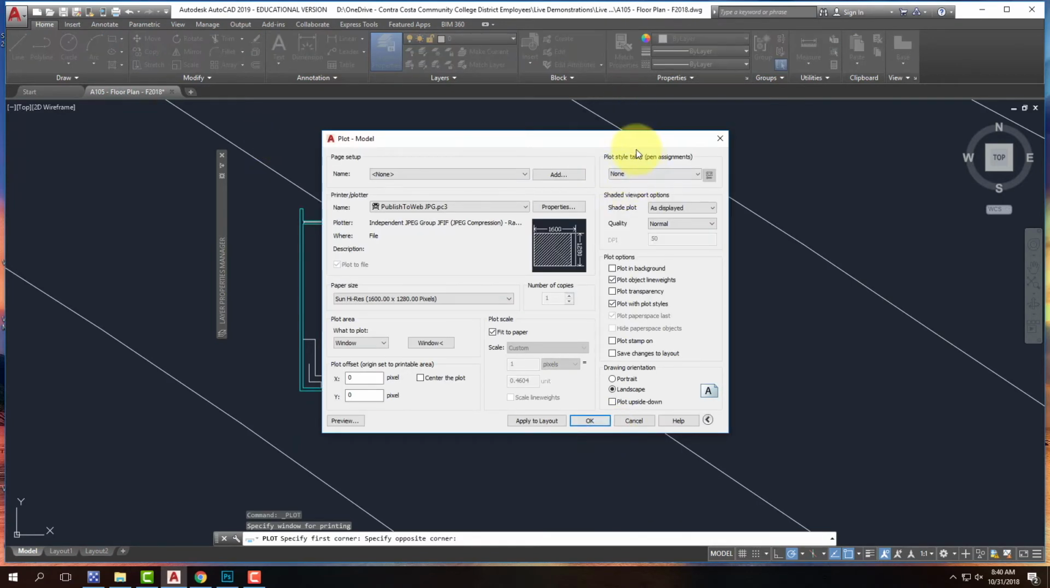There it is. Now, because we actually have thicknesses on our lines, we need a plot style table or pen assignments to be done. We're going to use the default, which is acad.ctb, so AutoCAD.ctb, as our line weights. This brings a good point. Line weights are done differently depending on what firm you work in. Now I'm assuming right now that you would be working at a firm that's using AutoCAD.